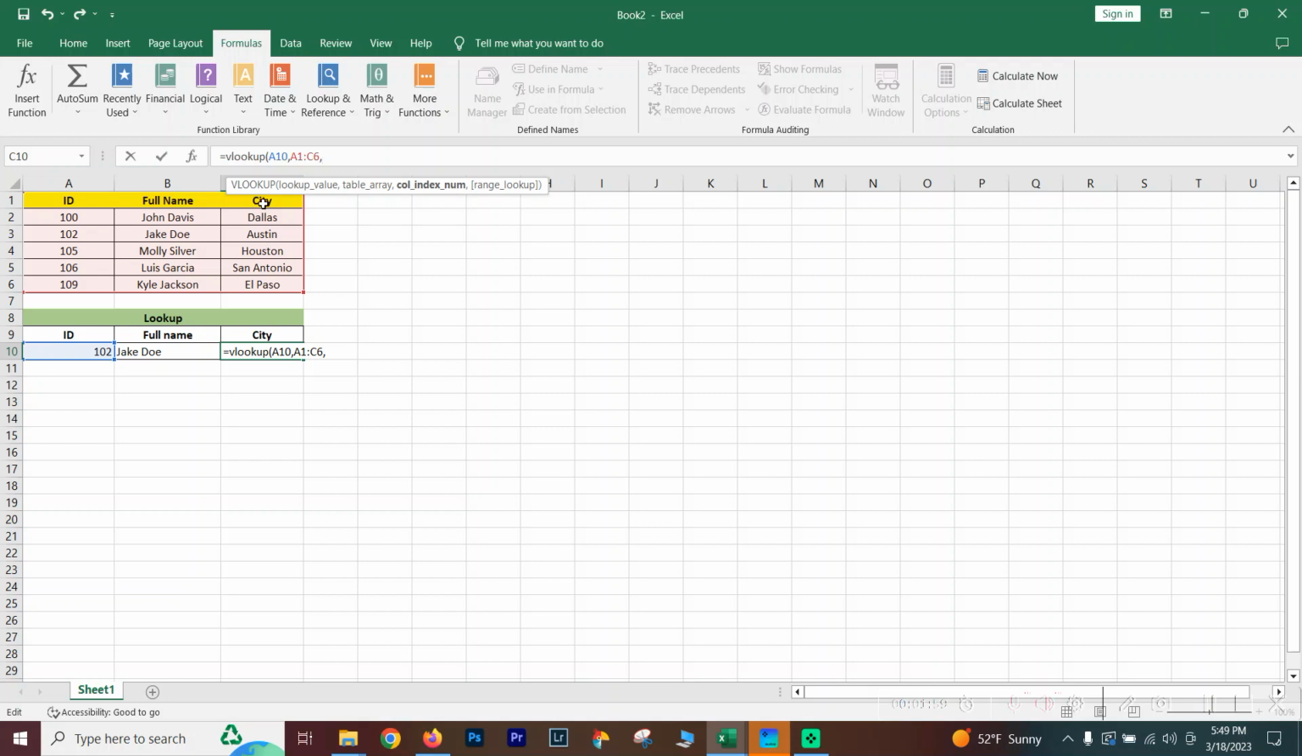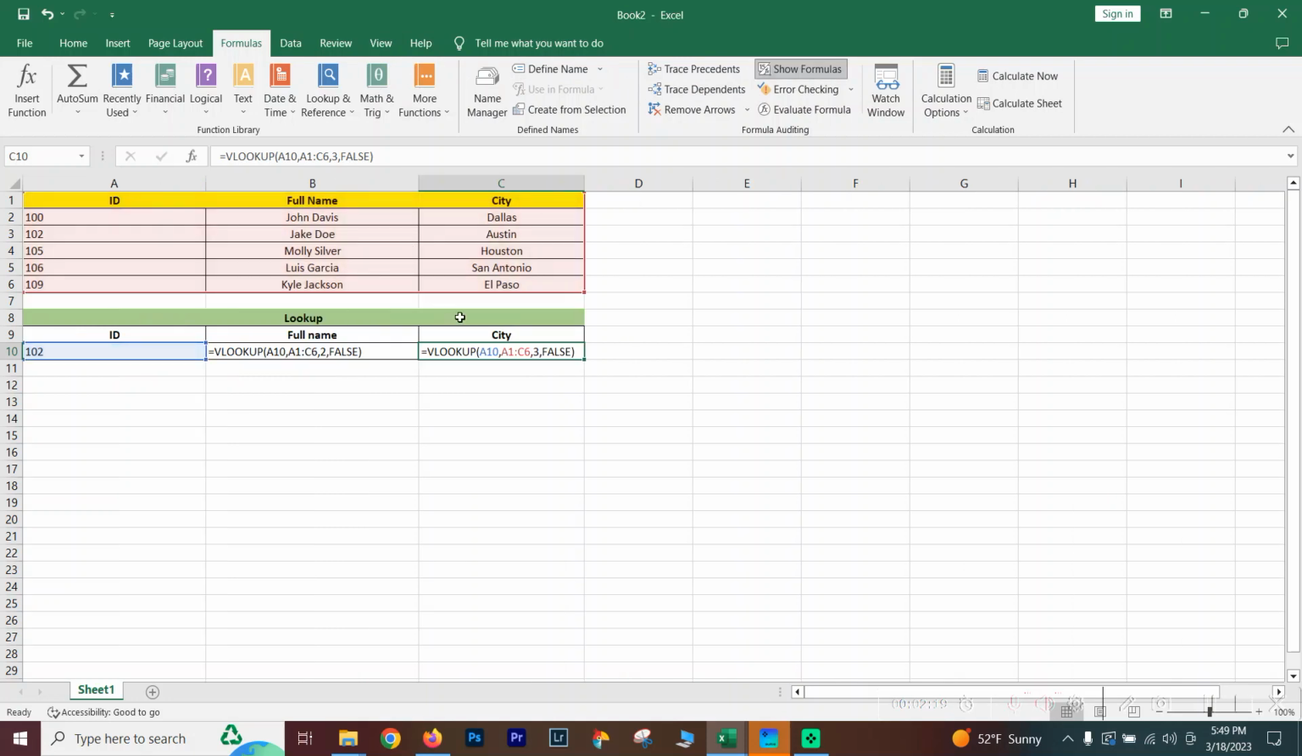In this case, we want column C. So A being 1, 2 being B, and 3 being C. We're going to put 3. And then again, this will remain constant with false. And there we go. This gives us our return, which is Jake Doe being in Austin. And I'm going to actually show you guys again what that formula looks like for you guys to take a quick snippet.